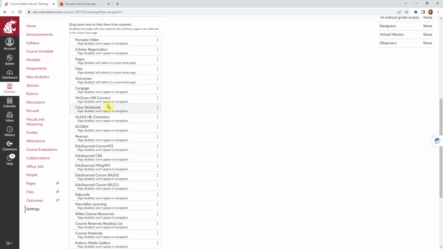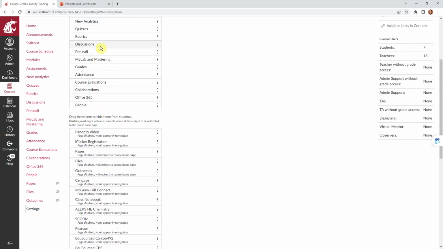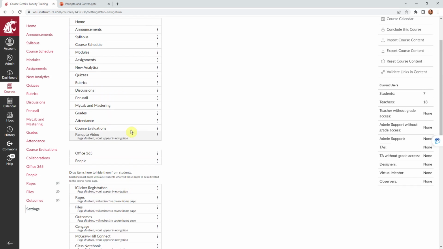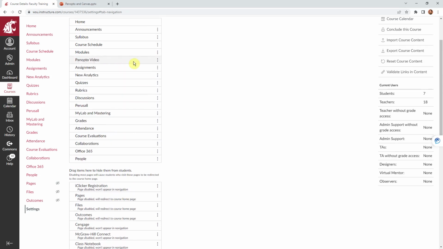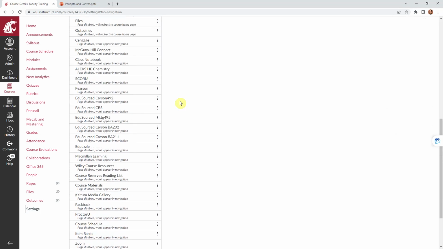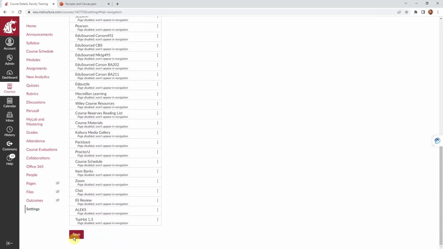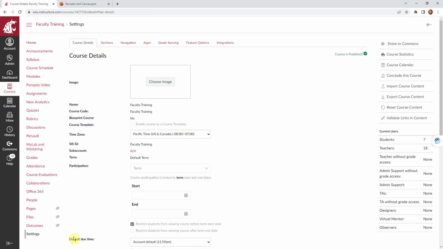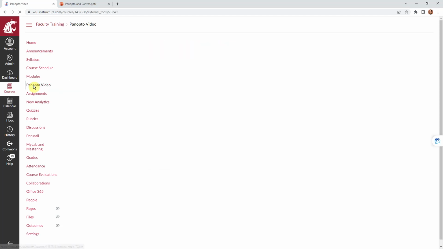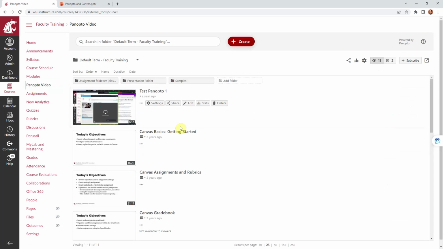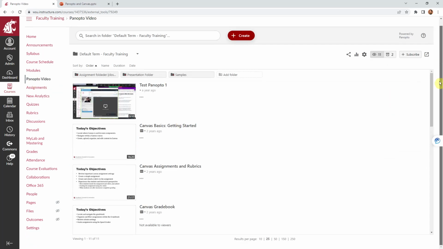So you will want to find the Panopto video link in the lower part and select and drag it up to the top part. And importantly, make sure to navigate to the bottom of the page and choose Save to actually activate that link. Now it should be added to your navigation menu in Canvas. And I'm going to go ahead and select that to show you what this is like.